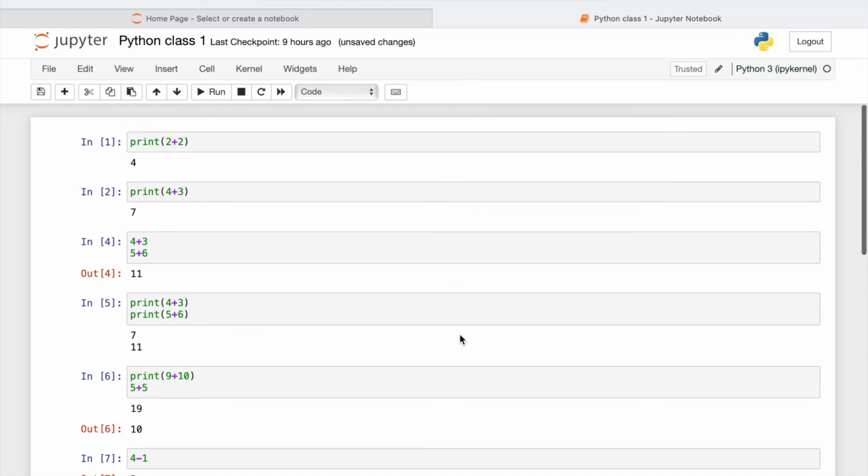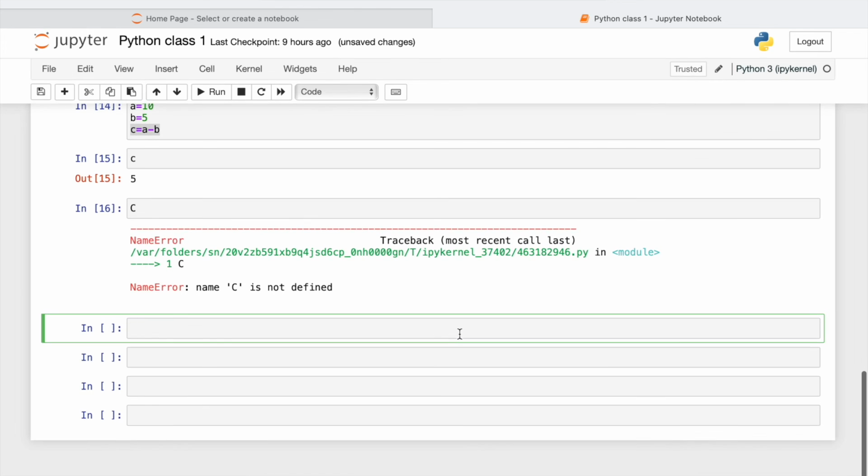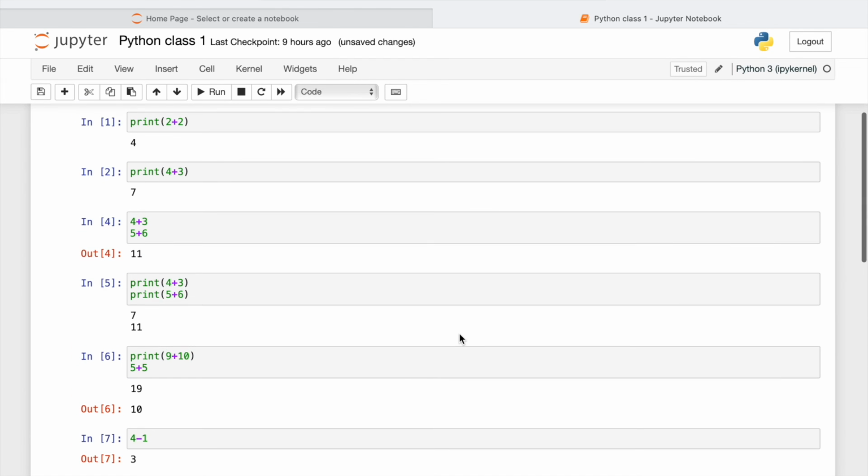So that's it for these simple operators. You can practice them, and further in the next lecture we will learn how we can code to find out the area of different geometrical shapes.